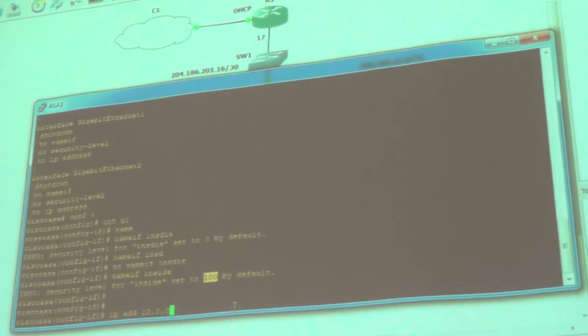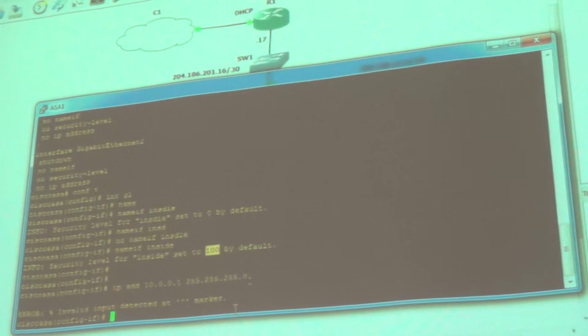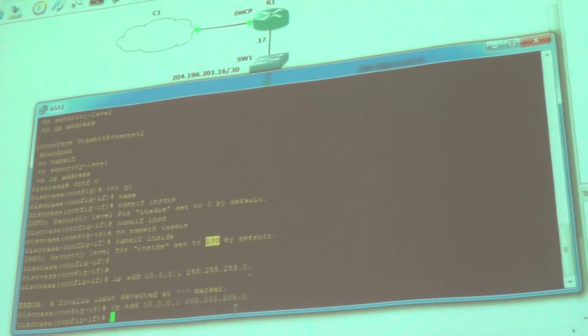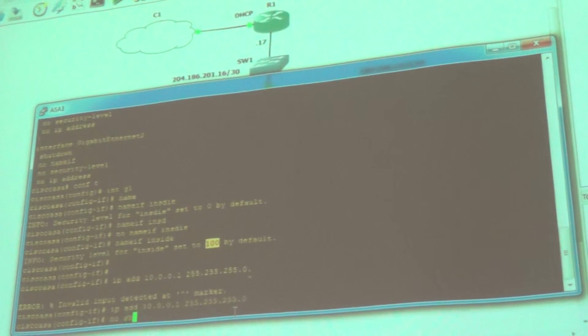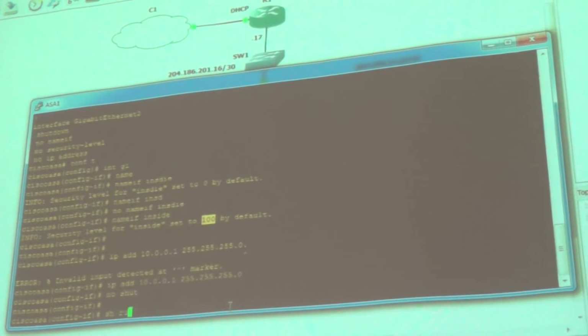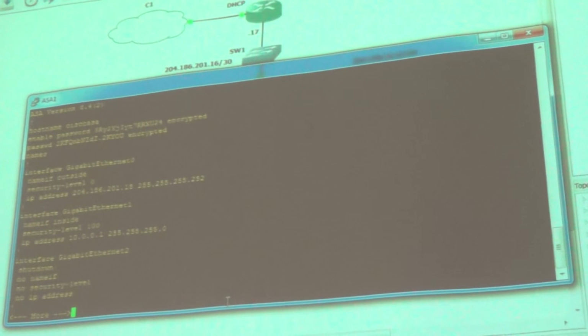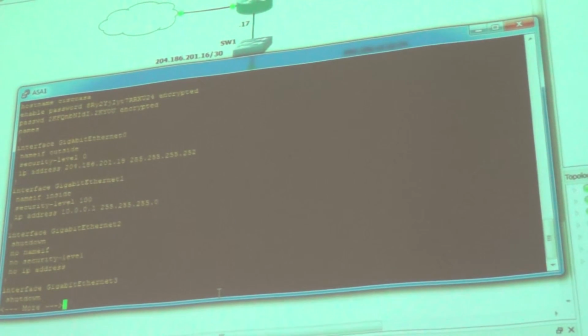Add 10.0.0.1, 24 bits. It's getting late, I can't type. Alright, perfect. So, that's that.